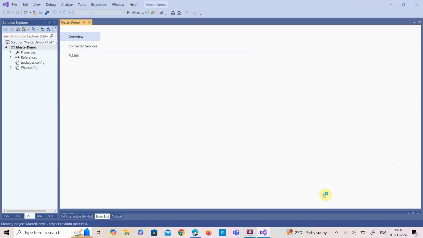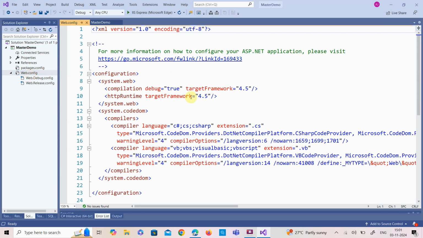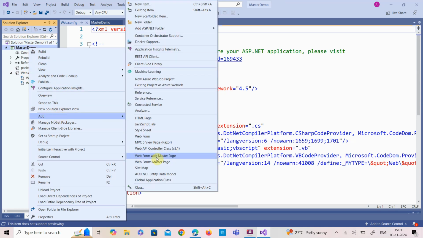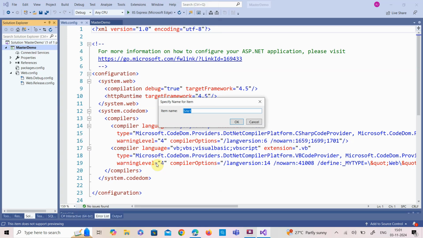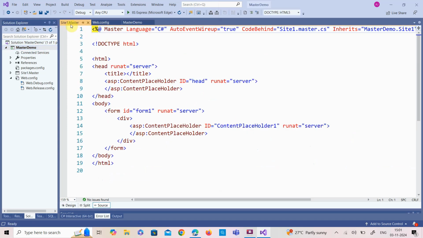Now we have to create a master page. Before starting, this is the web.config file, which contains the configuration about the web server that will be enabled to run this ASP.NET web application. Now we want to create a master page. So right click and go to Add. In Add, we have the item called Web Forms Master Page. For this master page, I'm going to give the name Site1. This file has the extension .master.